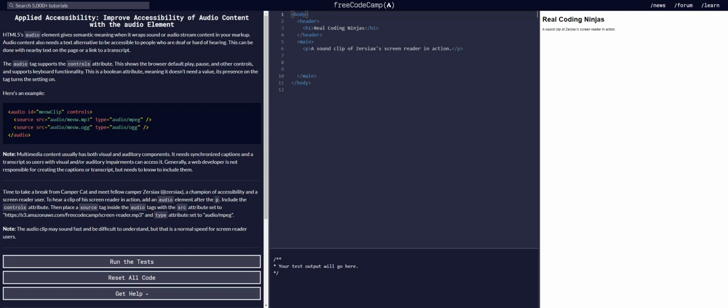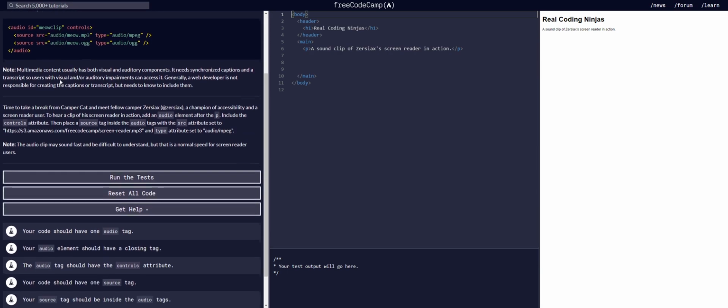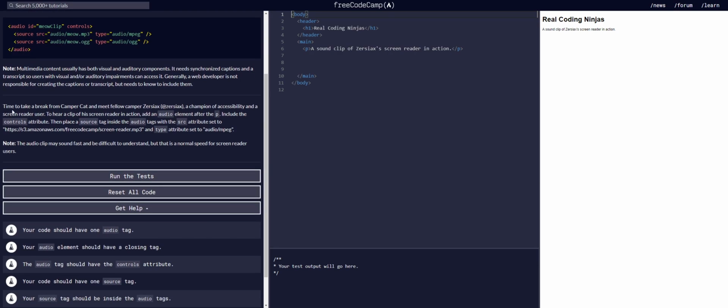Okie dokie. So the audio tag supports the controls attribute that shows the browser default play controls. So time to take a break from Camper Cat and meet fellow camper Zertex, a champion of accessibility and a screen reader user. To hear a clip of a screen reader in action, add the audio element after the p tag, include the controls attribute. And then we type, okay, so let's do this, guys.